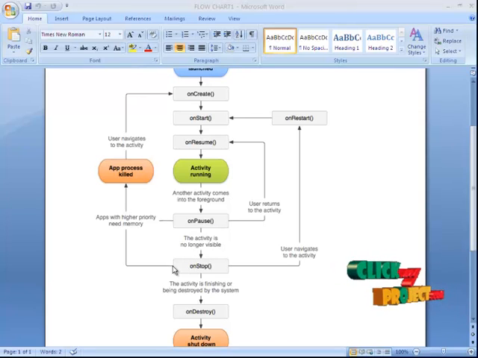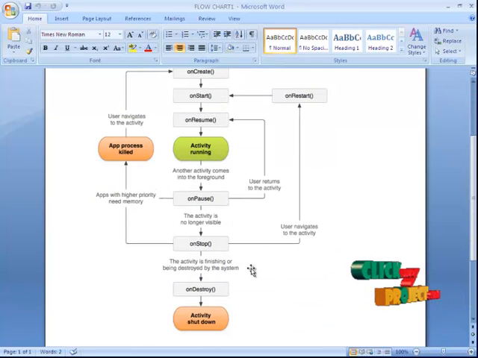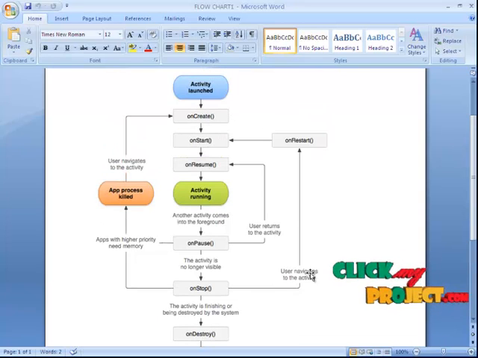When we want to move again to another activity, the previous application will get killed and it moves to onCreate, and the same process will continue. And when we want to stop the entire activity, it goes with the onDestroy operation and the activity is shut down. This is about our flowchart.